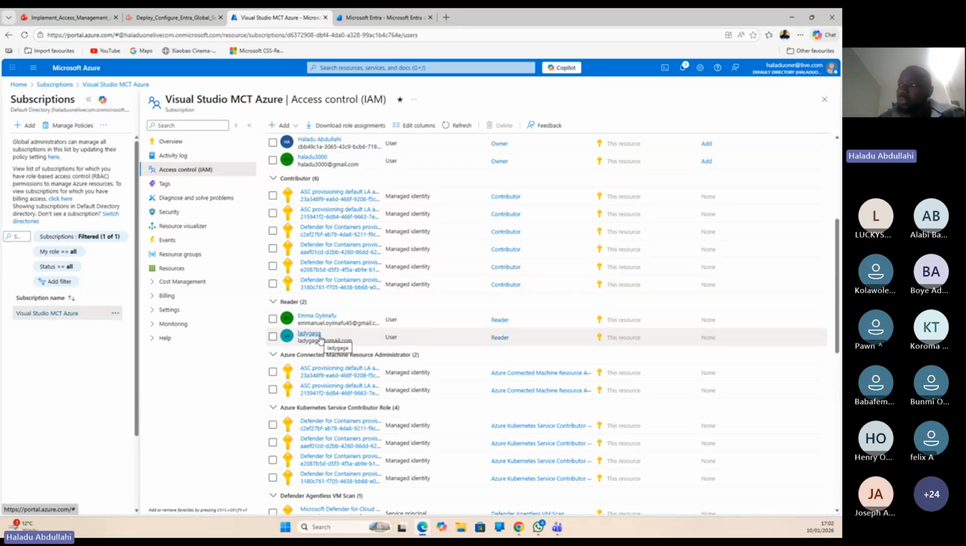You understand? Okay, yes, I understand. Those users that are already part of your school tenant will not be sent an invite. They will just have access. They won't even know they have access until they go and try portal.azure.com. When they try portal.azure.com, they'll just see, oh, I have access to this subscription. Who gave me access? That's how it works.